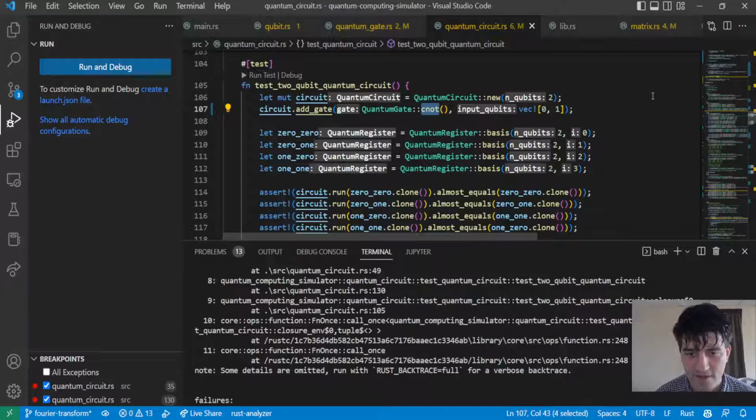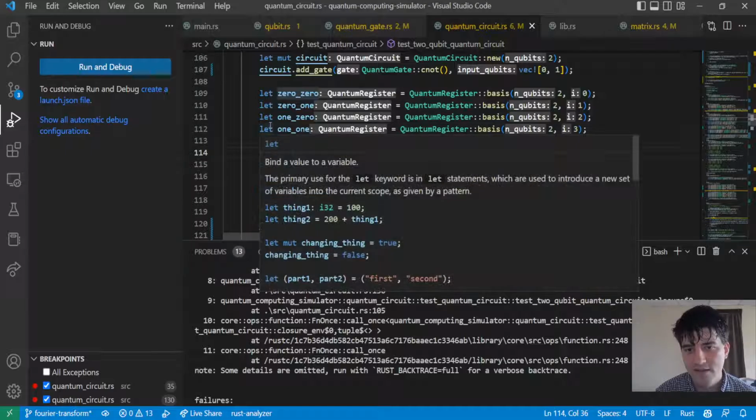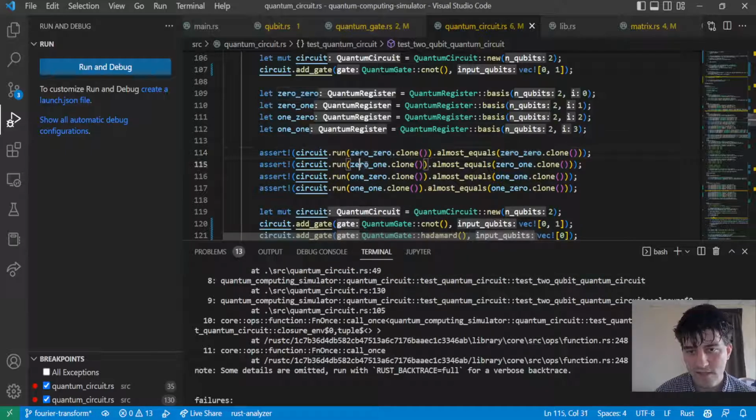It uses the first bit to control whether to NOT the second bit. So for instance, 0, 0 should get mapped back to 0, 0 because the first bit was 0, so it doesn't NOT the second qubit, so it keeps it 0. So 0, 0 goes to 0, 0, and 0, 1 goes to 0, 1 for the same reason. But then for 1, 0 and 1, 1, we want to NOT the second qubit. And so 1, 0 goes to 1, 1, and 1, 1 goes to 1, 0.